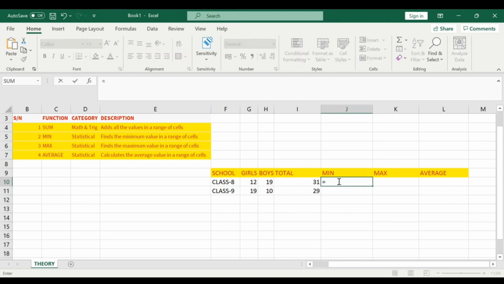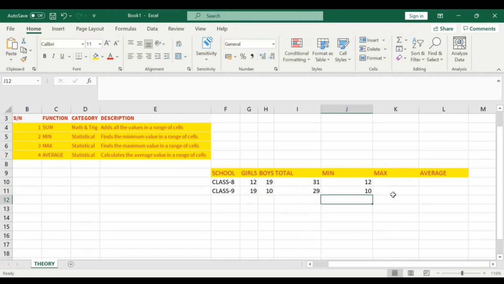And next we have minimum. To find out the minimum value, we have the min function. We have to select the cells from where we have to get a minimum value. From these two we have to get a minimum value. Just click enter and the minimum value will be shown. Similarly, you can do the same for girls and for class 8 and class 9, and find the minimum number of girls also. This is the minimum number, 10, which is the minimum of the boys.